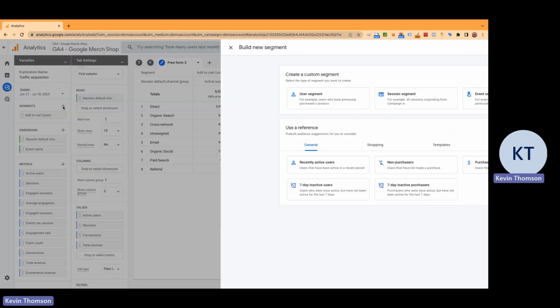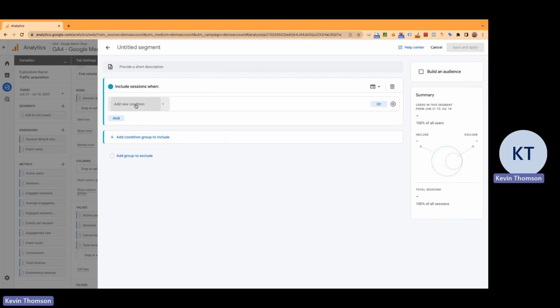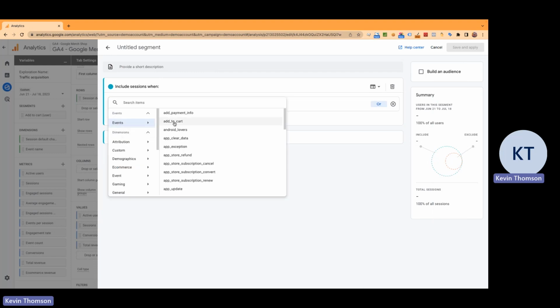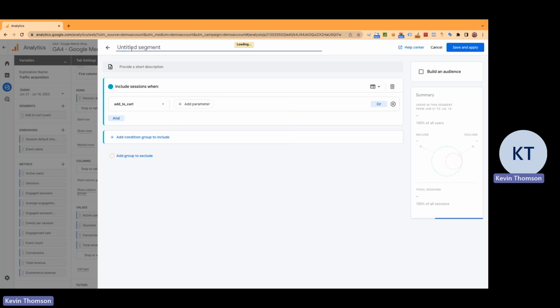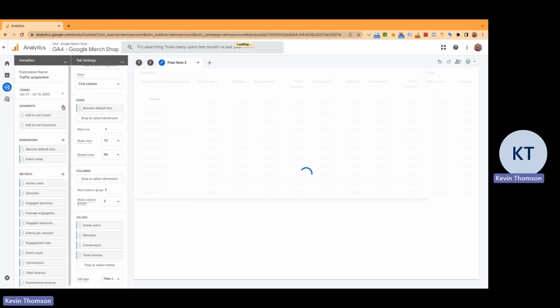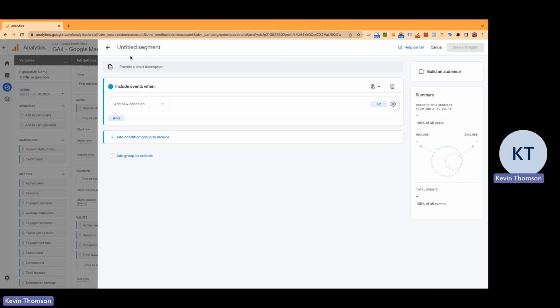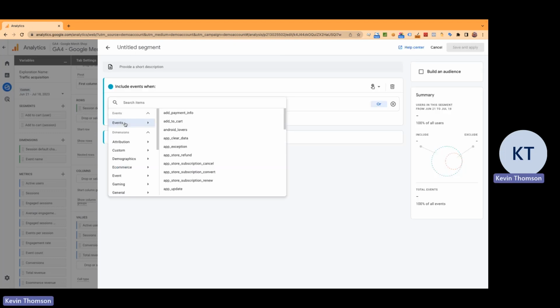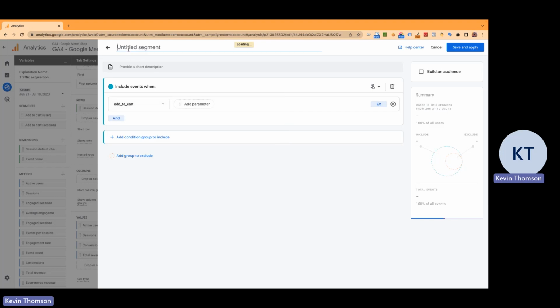And we'll click another one, a session one this time, and do the same again, add to cart, and this one is session level. So we just want the sessions that have add to cart and no more. We can save that one. And we'll create a third one, an event segment, with the event add to cart, and we'll call it add to cart, event level, and click save and apply.